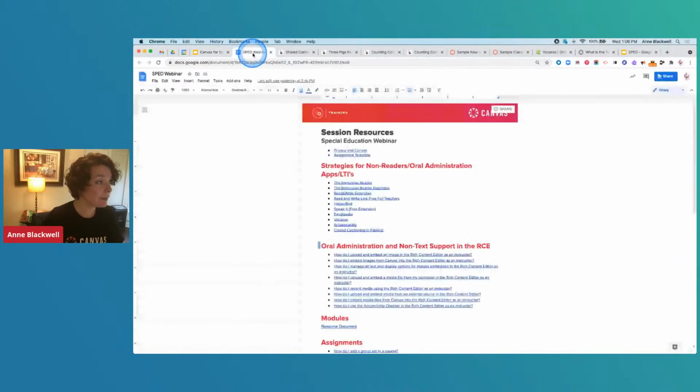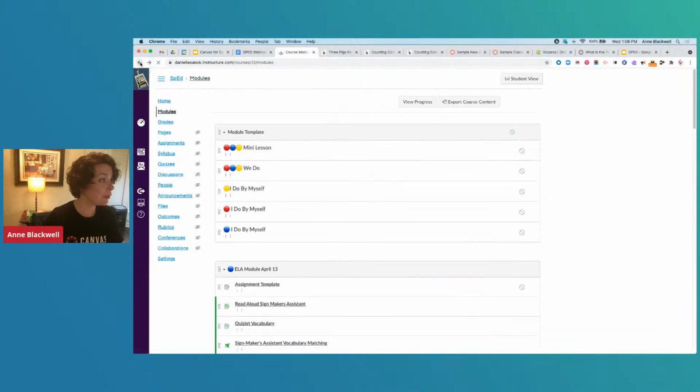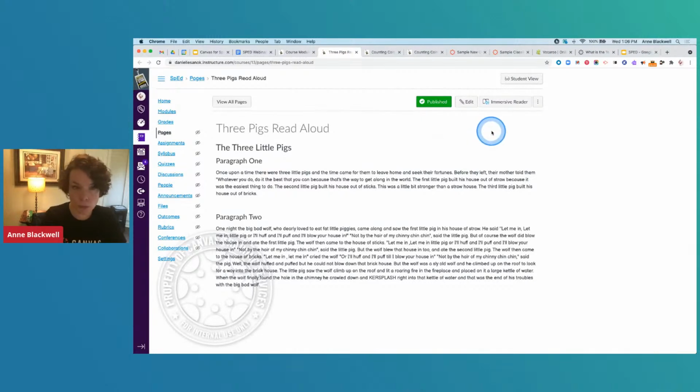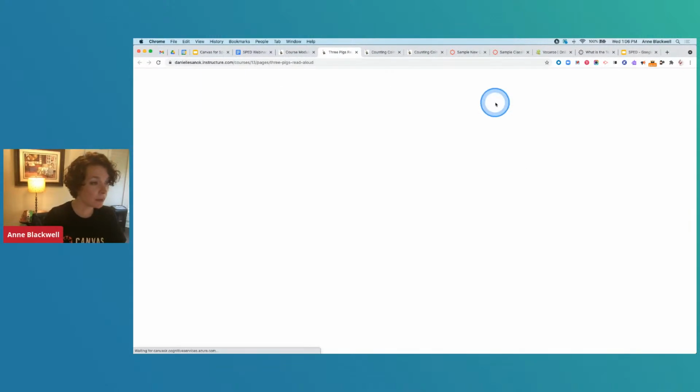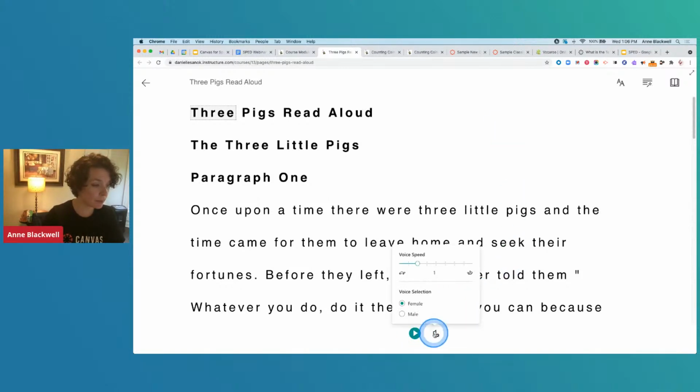Also, inside of this, I want to highlight something that is native to Canvas, and that is the Immersive Reader, all right? And this is going to support everyone as well, especially those ELL students that I just talked about. Now, it is on pages only, all right? So this is a page, and I have just put some text on here. Your Immersive Reader is at the top. Now, when I click on Immersive Reader, it turns into a screen reader. You can play it at the bottom, and you have some additional settings for voice speed, male or female, etc.